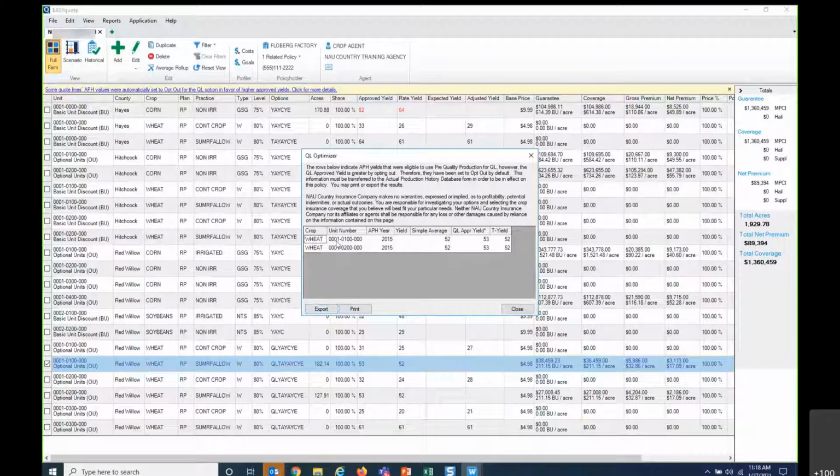This not only did the unit I added the QL for, but it did all of my wheat for me that are in that coverage. And it's showing me which wheat units and which years I should opt out of the quality loss for. And this works exactly the same for yield exclusion. This is pretty much the same window that you saw on the policy editor. I can export this information or print it and give it to my insureds to evaluate.